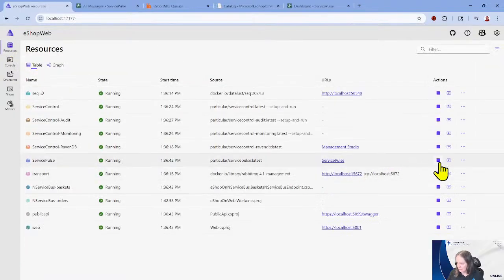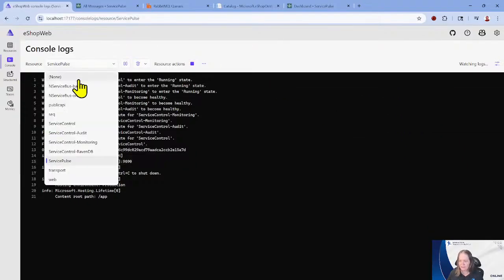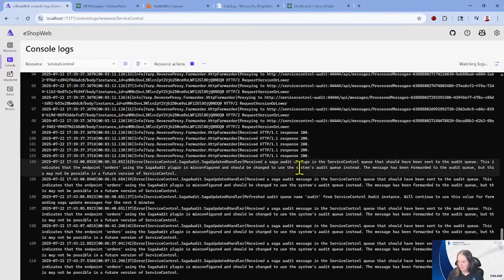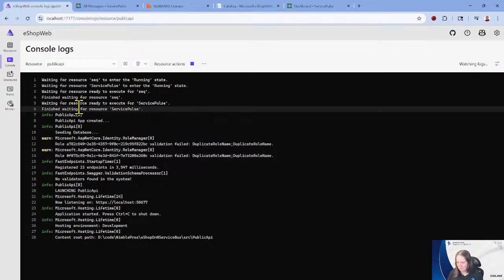In case you want to see any of the other logs, so we talk about the service control. ServicePulse does look for those things. Service control itself is what's going on in the background, so you can see that there's notes there about audit messages, how it's misconfigured and should be changed. I'm going to look at the configuration change.